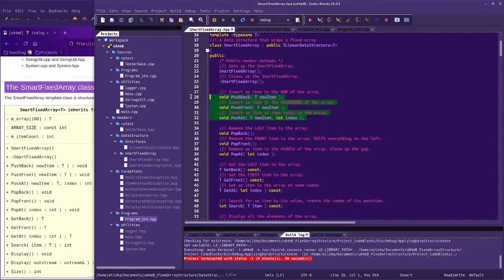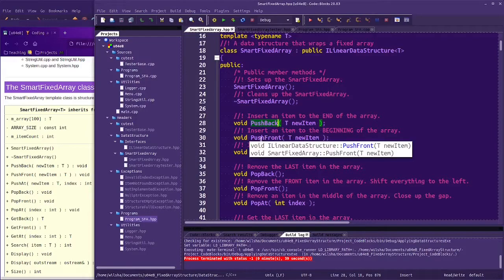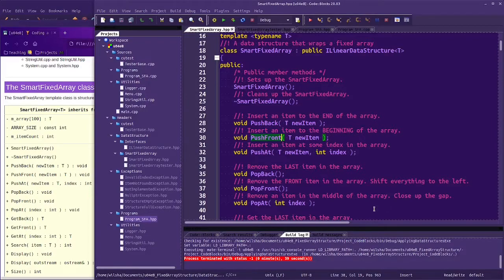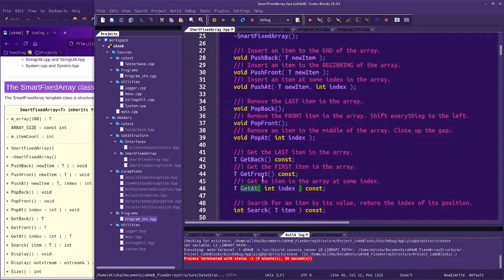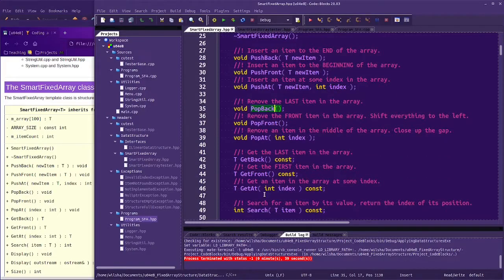So we have functions to add data. So that's these push functions. Push back, we'll put it at the end of the array. Push front, we'll put it at the beginning of the array. And then we have the insert at or push at function, as well as pop at and get at. So that's when we have a specific index we want to modify. The pop functions are for removing, so remove something from the end of the array, the front of the array, or at a specific index. And get just returns the data, whatever it is, at the back, at the front, or at a certain position.